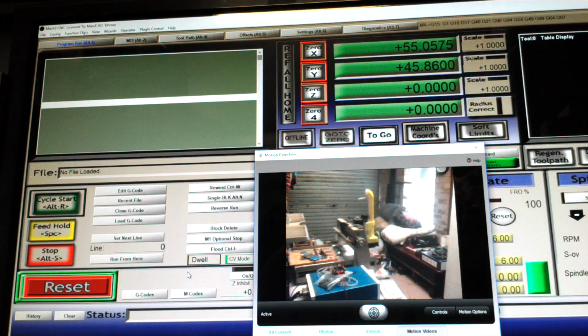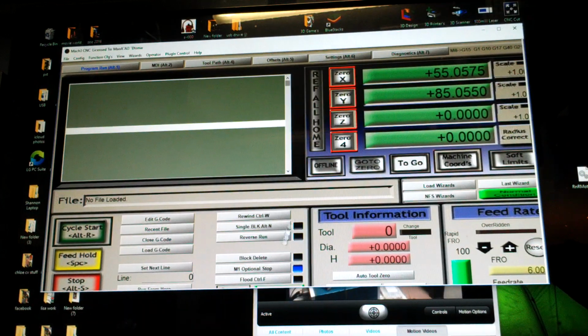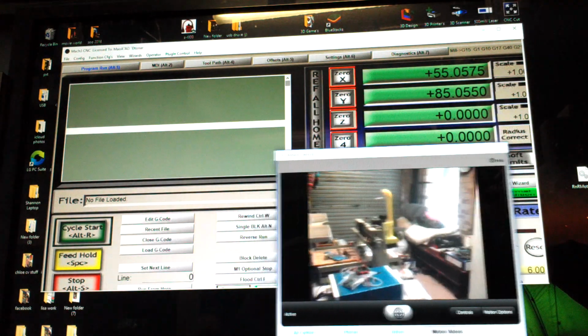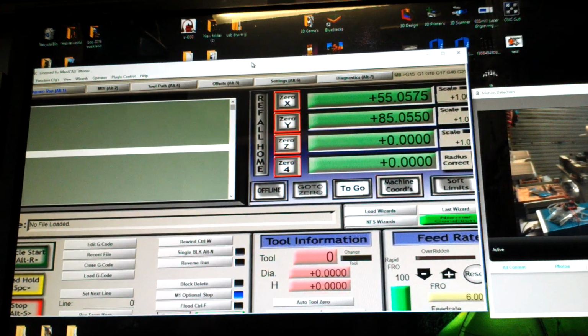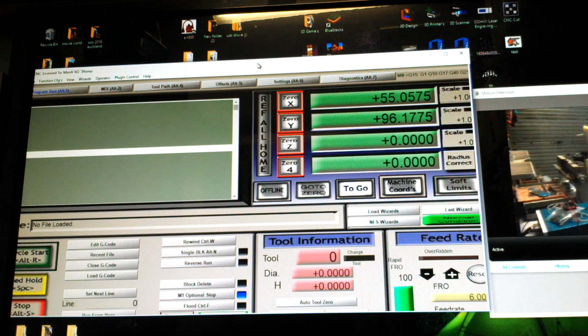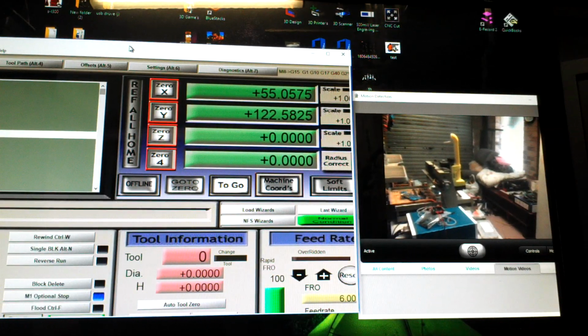I'll just move my Y backwards. Well, maybe not. Oh, there we go. Or, if I do this, minimize. Bring that to the side a little bit. You should be able to see that in the background moving, like so.